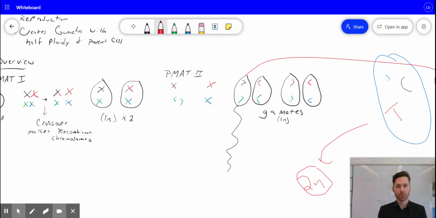Yep. So yeah, that's it. Meiosis for making gametes to make babies through sexual reproduction. PMAT1, PMAT2. Go from being diploid to haploid in most organisms, including humans. Cool? I think that's it.